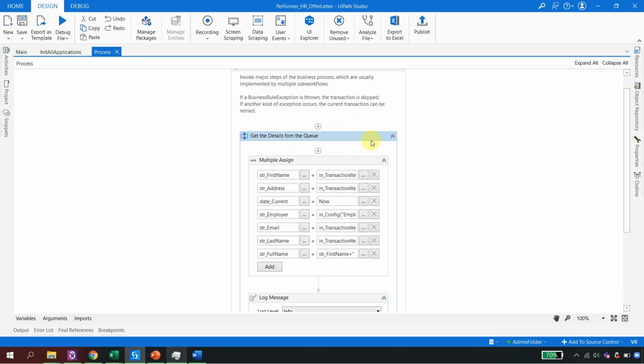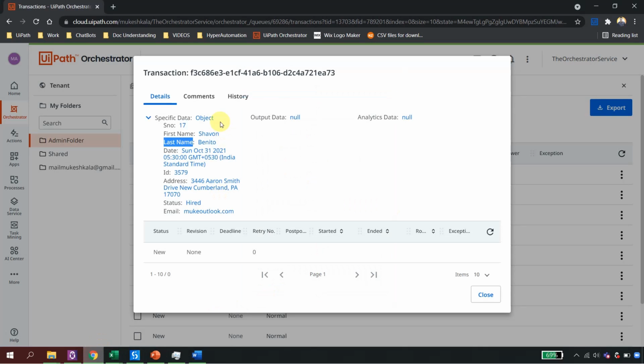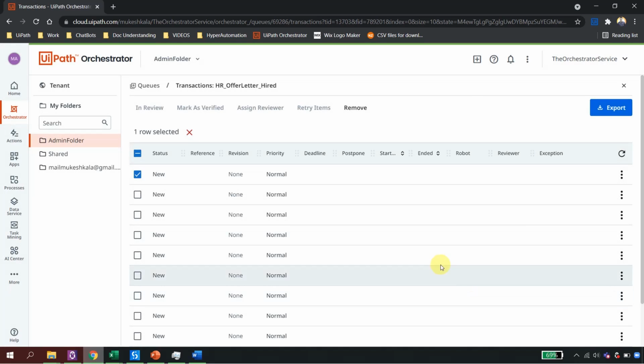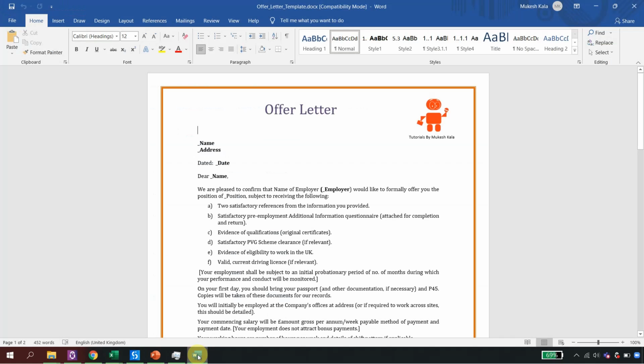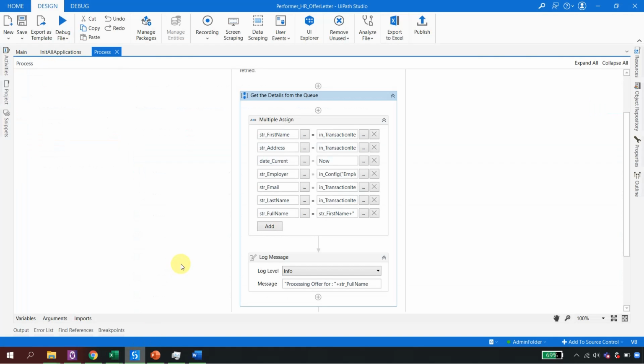Get the details from the queue workflow is completed. We have got these details. Now for one candidate I have got all these details, which means I have everything: the name, this address, this email, everything, right? Now what we have to do is open this offer letter and fill in these details. This is a Word application, so to automate it I would have to use the Word activities.